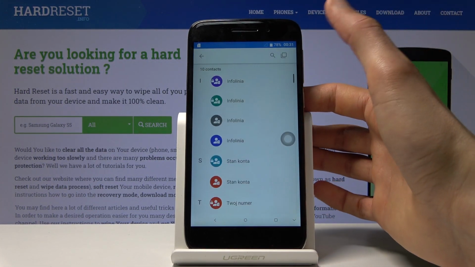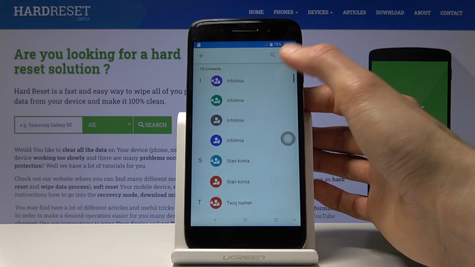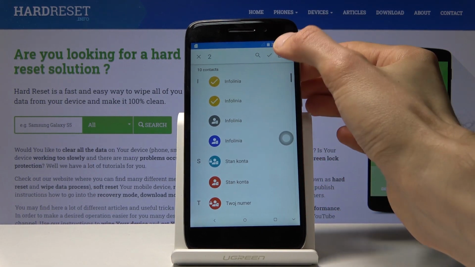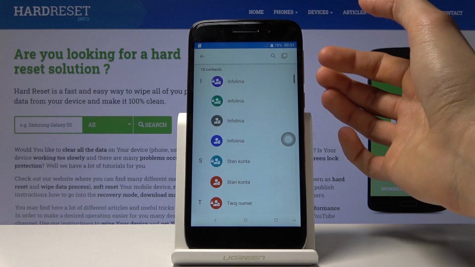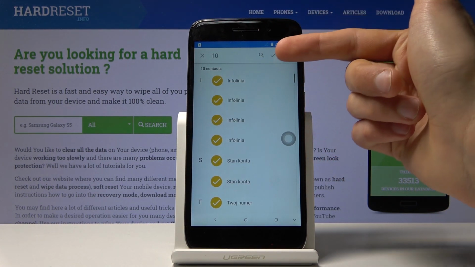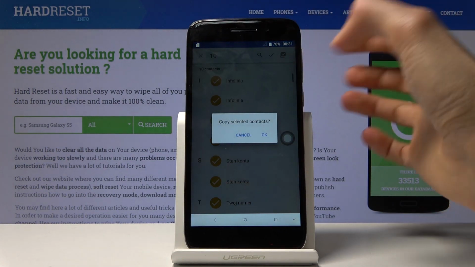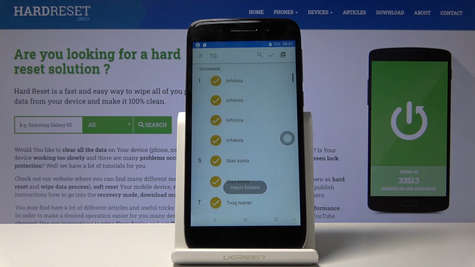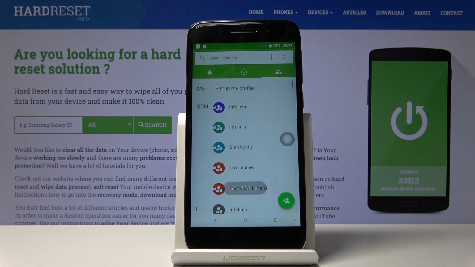Let's tap on next. And then you have the contacts right here, so you want to select which ones you want. You can select all of them by tapping this box right here, and once you have them selected, tap on the check mark next to it, copy selected contact. Yep, it will show a progress, and import finish, and we're done.